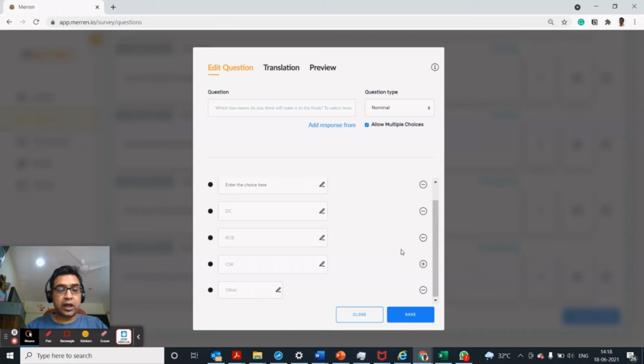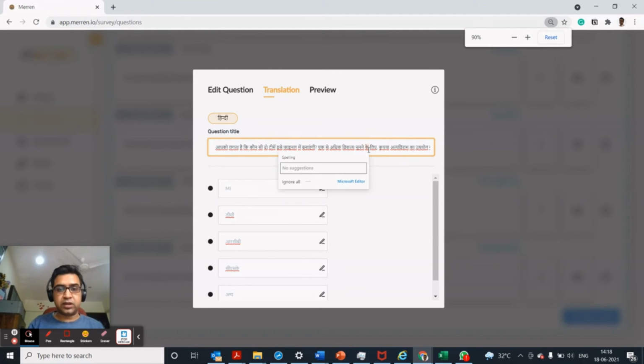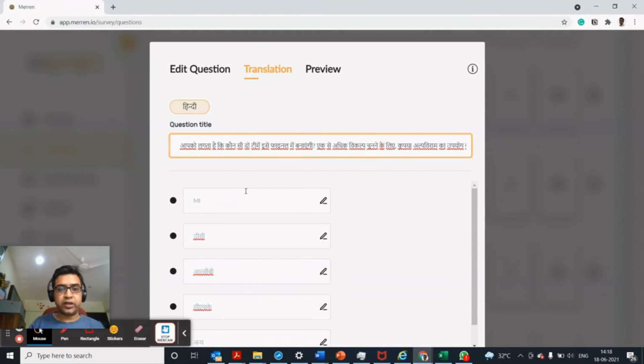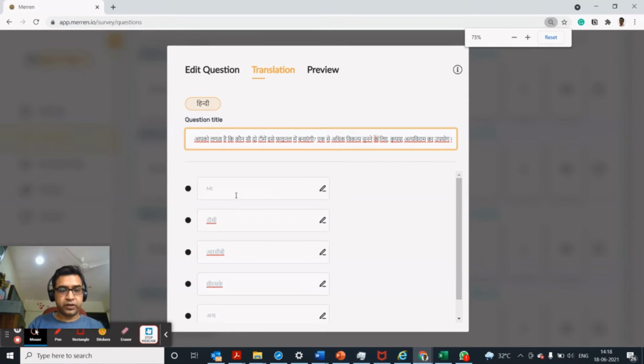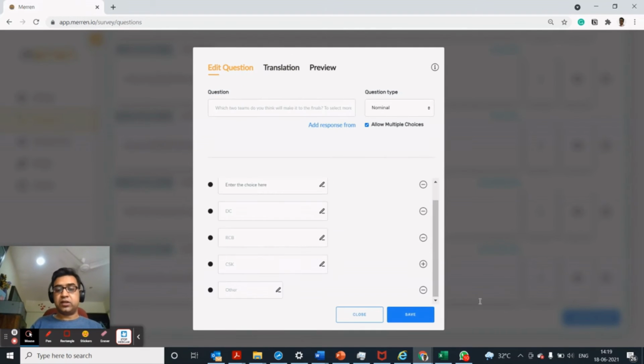I'll also, while I'm here, show you how the translation looks. So the translation is being picked up from Amazon APIs, so it does the heavy lifting of translation. If you can see here, it's translated the question into Hindi and the options into Hindi. The translation APIs are not perfect, so you can go in and review or change the text as you deem fit. All right, so that's our survey done.